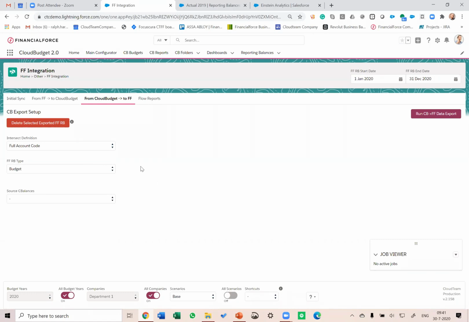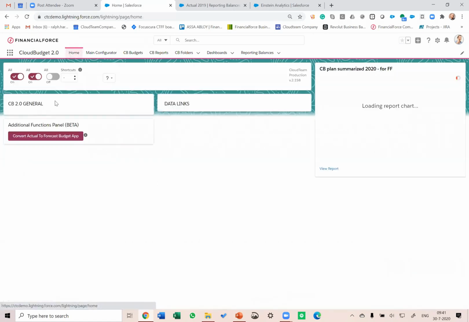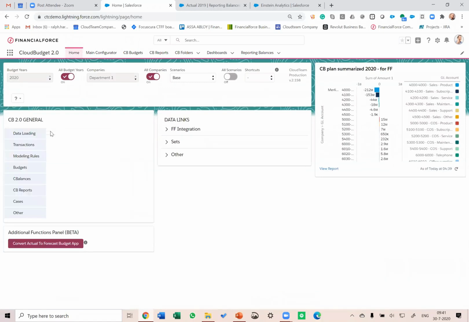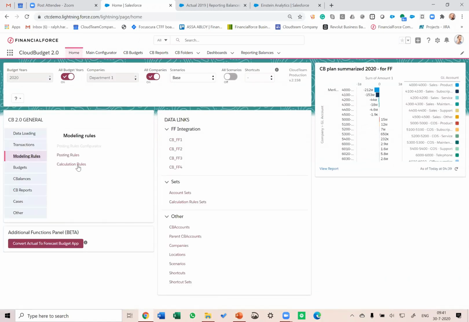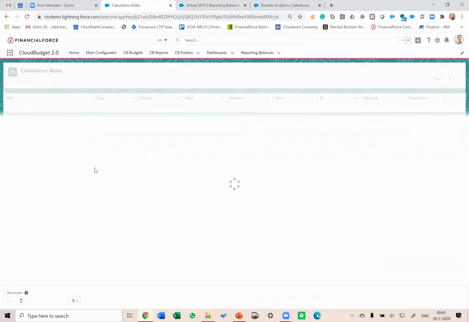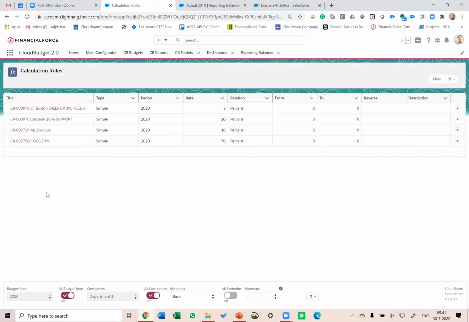Now, another thing that is part of setting up the system is actually to create calculation rules, because this is a very strong feature that enables you to show actually kind of the business rules as I explained. So there are a few rules set up here to use in this demo.